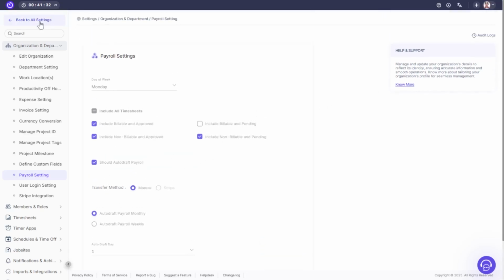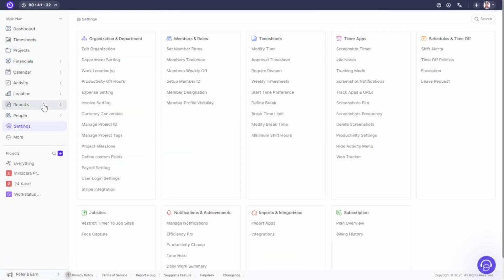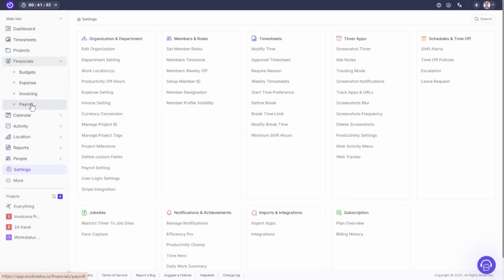Now you can go back to the side menu, and under the financials, the payroll option starts coming up. You can click on this and have the payroll started for your organization members. So this was about the payroll settings.